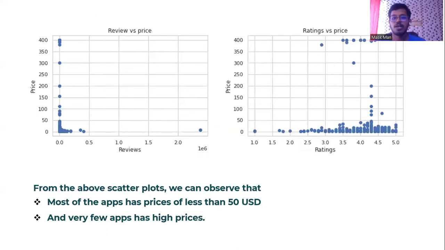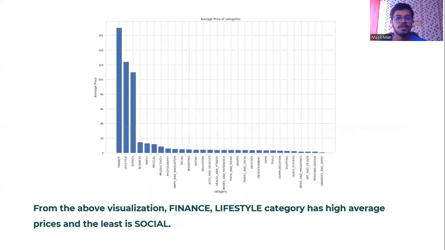And here is the relation between reviews and prices, and ratings versus prices. From the above scatter plots, we can observe that most of the apps have prices less than 50 USD, and very few apps have higher prices. And average prices of categories. From this visualization, we can observe that finance, lifestyle, and events have the highest average prices.